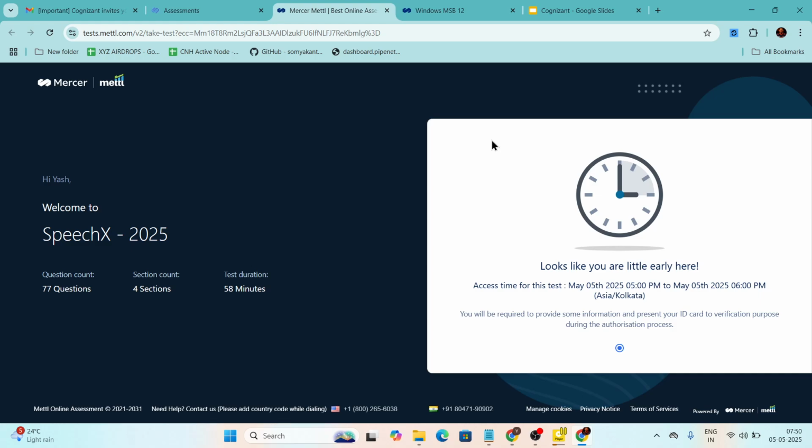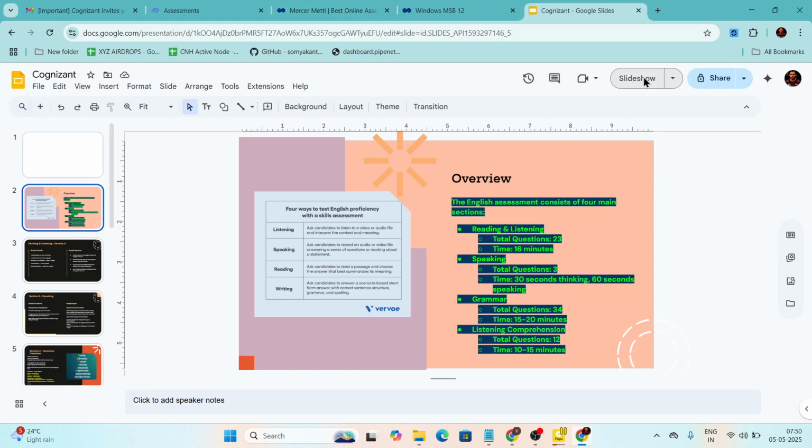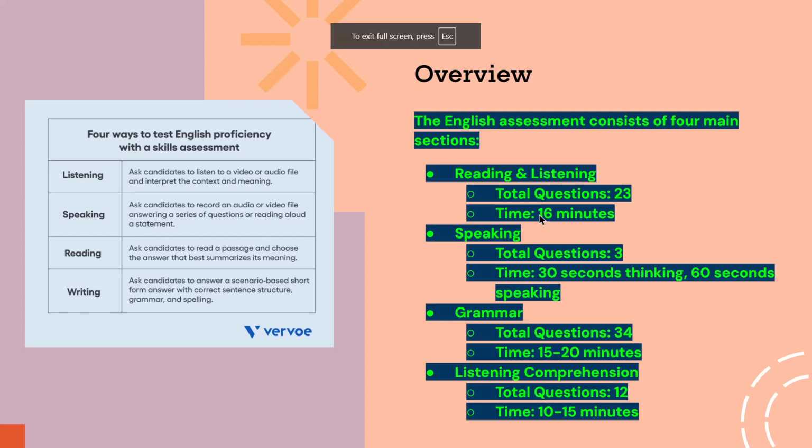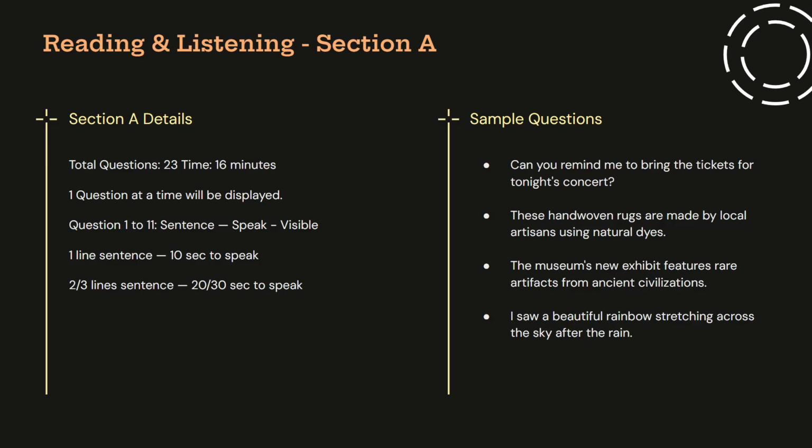After you go to the test, a window appears, where you can see your time and your login window, and in this window you have to log in. I have told you the important steps before the actual test, and now we will continue section by section. Let's start. The first section is the reading and listening section.